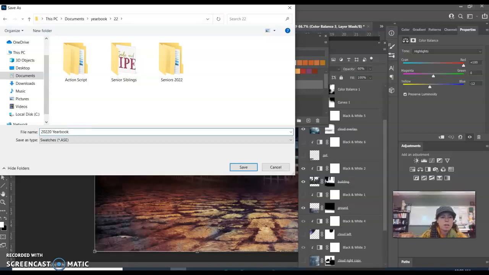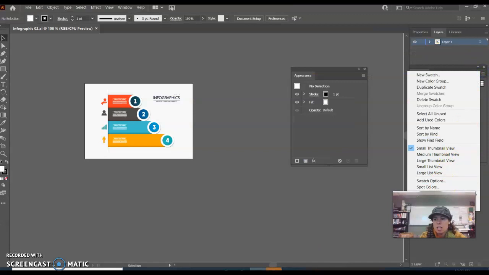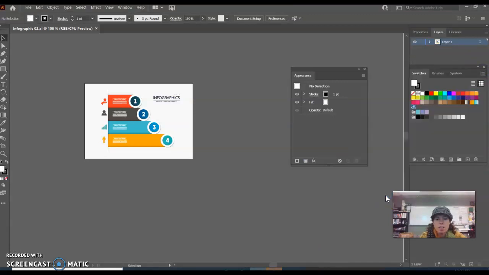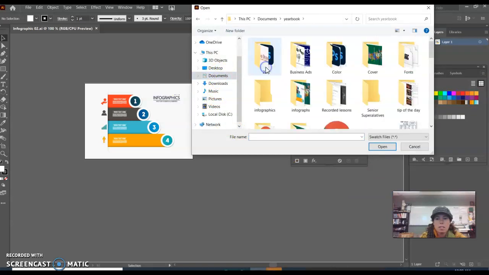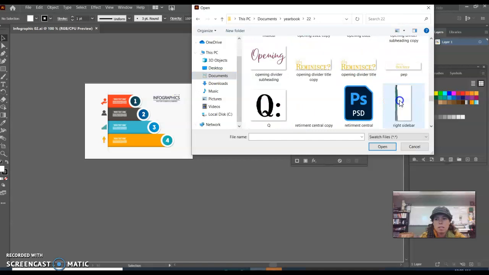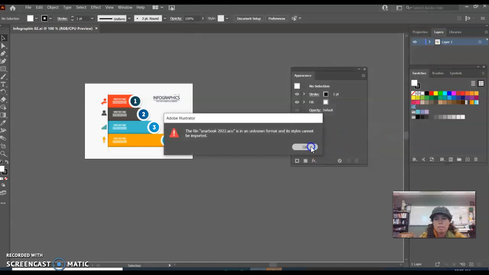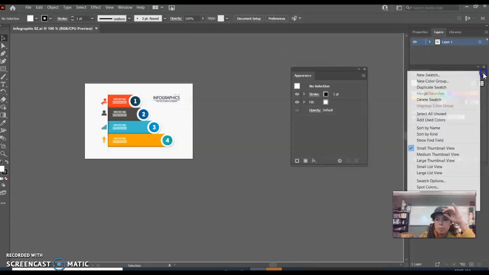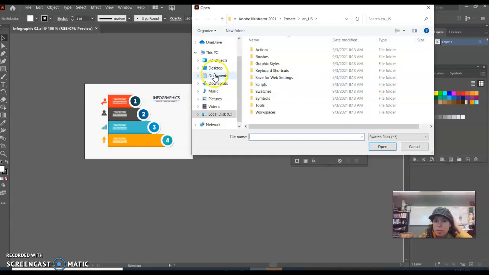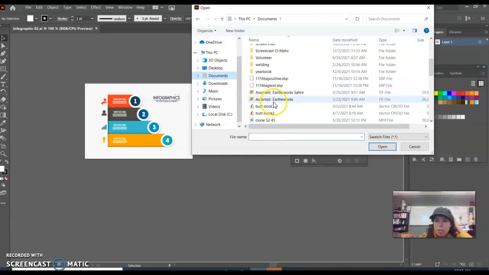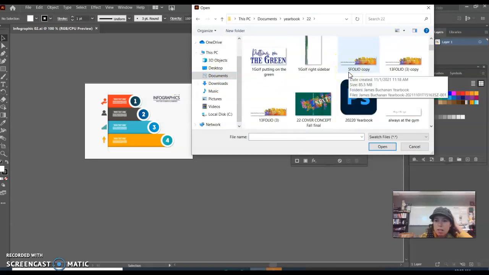2022 yearbook, save. In Illustrator, open swatch library, other library, navigate back to where you saved. No, I know I saved it as 2022 though. Right. So it should be at the top of my list in numeric order.